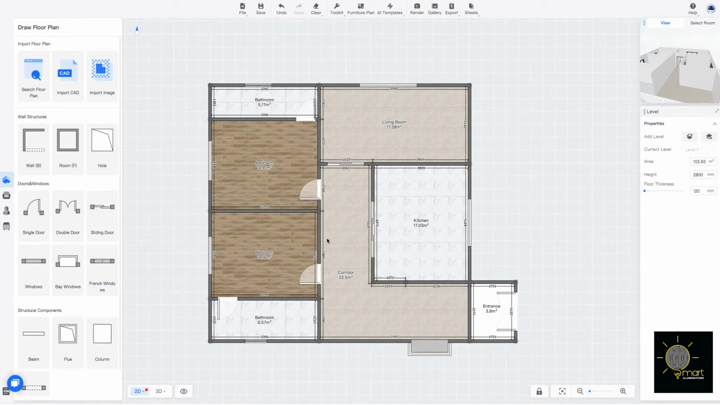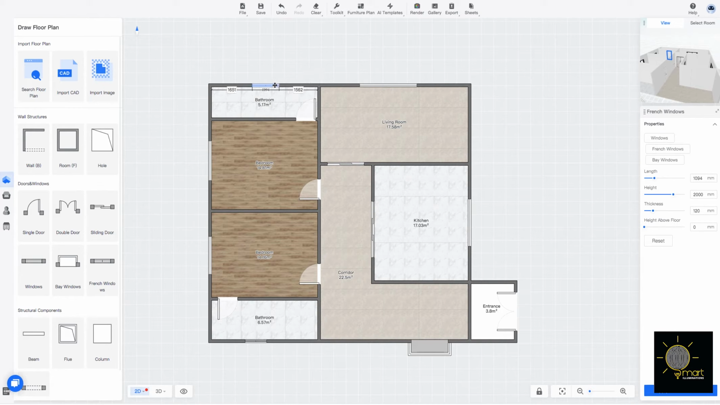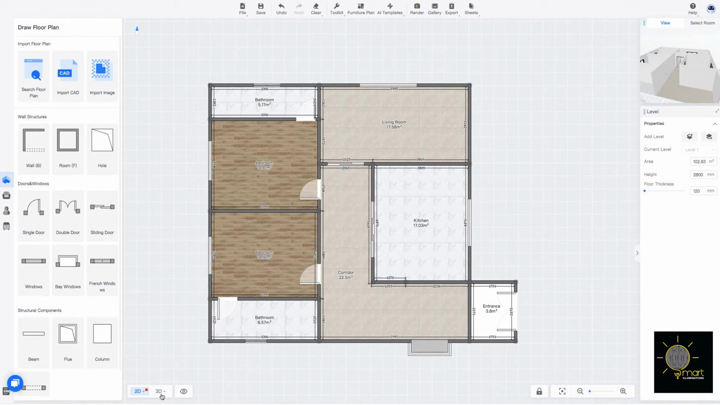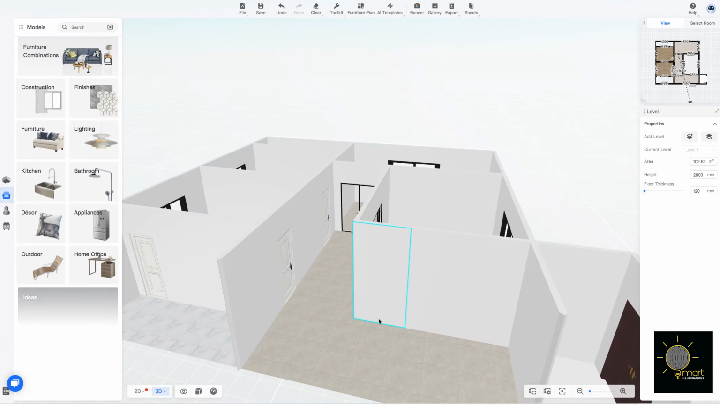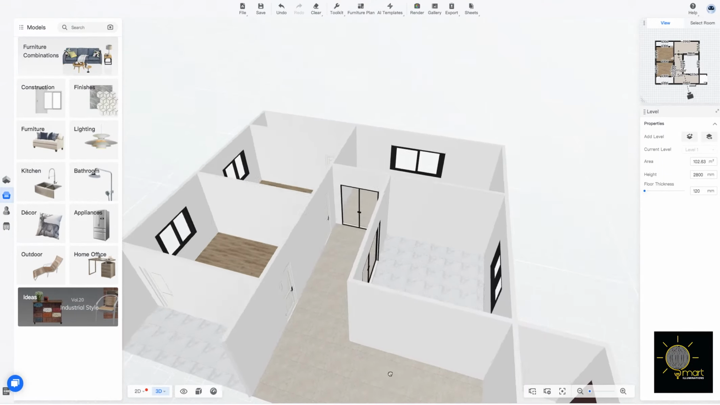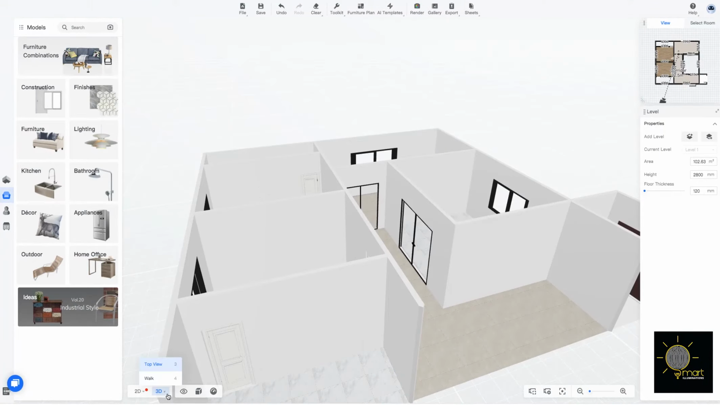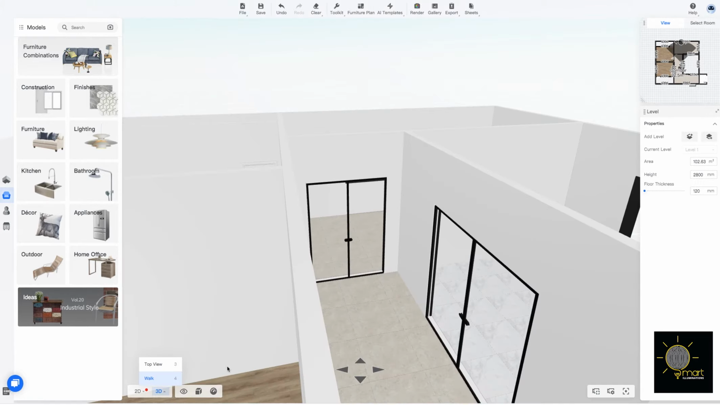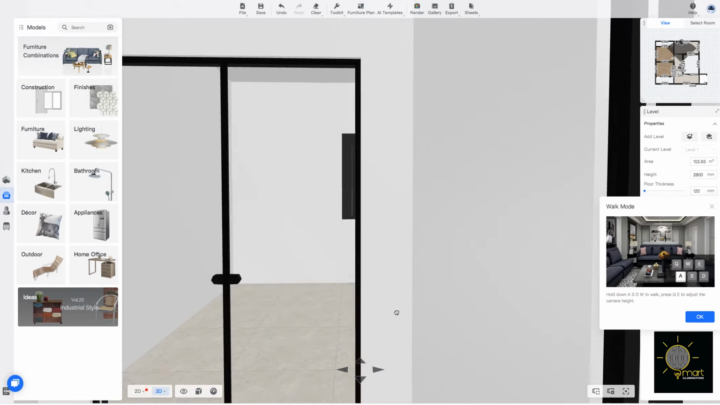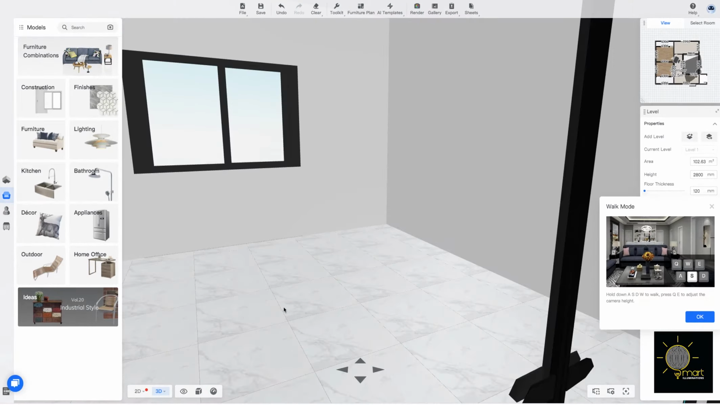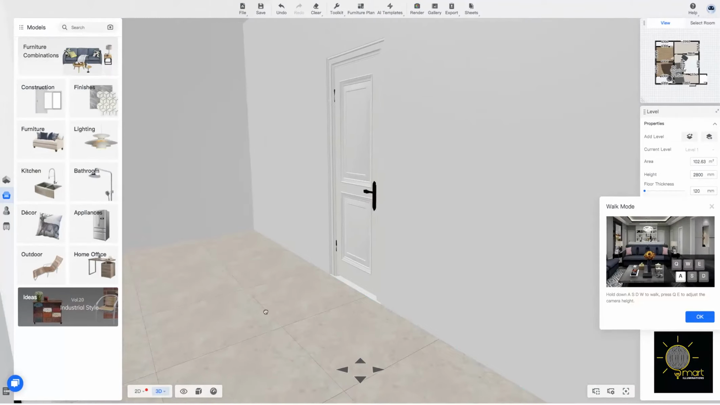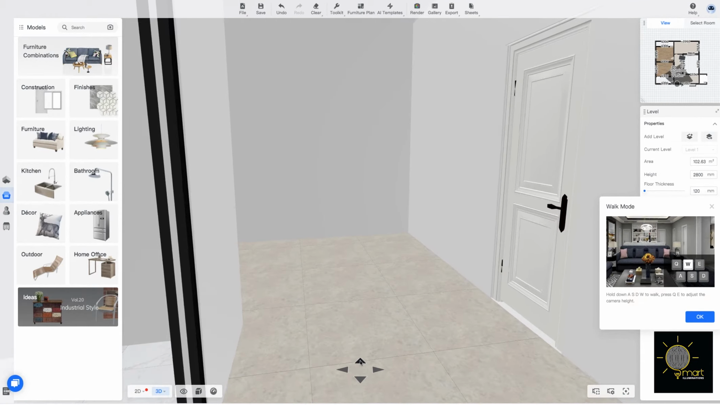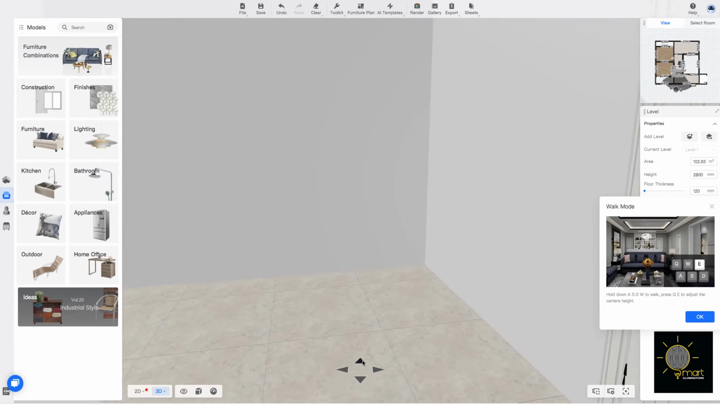Okay, so now we finish placing the doors and windows, all those things. Now we just look into how it looks in the 3D view. Just select the 3D view and look how it looks. I'm giving the options over here, walk. So these are the rooms. Okay, so we can see this is a corridor.